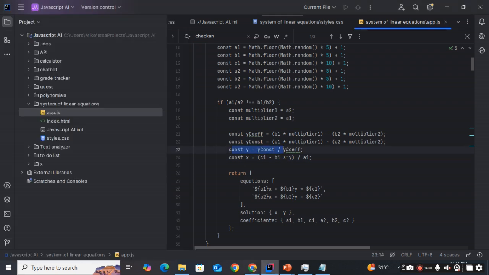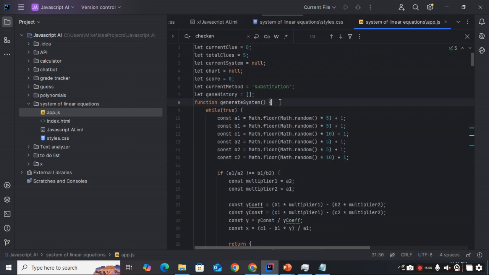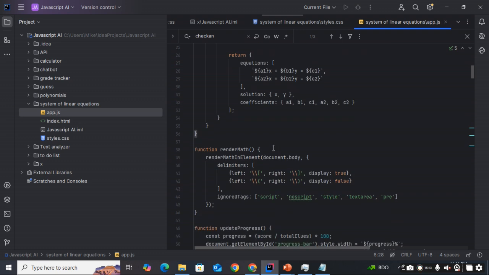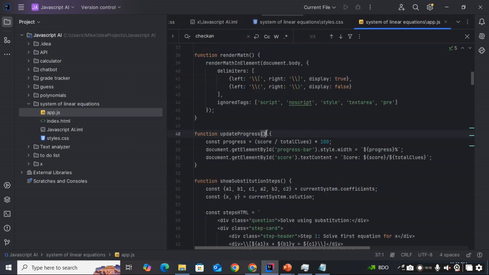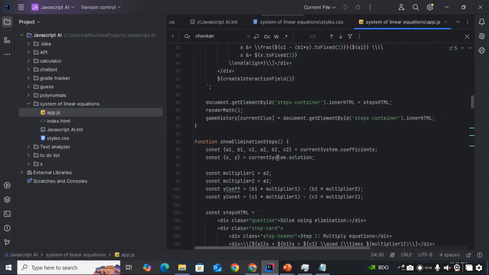So essentially we now form the unique solutions to the system of linear equations, and then we have to return that. So the solution is essentially x and y, for the coefficients that were generated randomly. So that's the first function that we have discussed, the generate system function. Now there are several functions here. We have render math, update progress, show substitution steps, and show elimination steps.